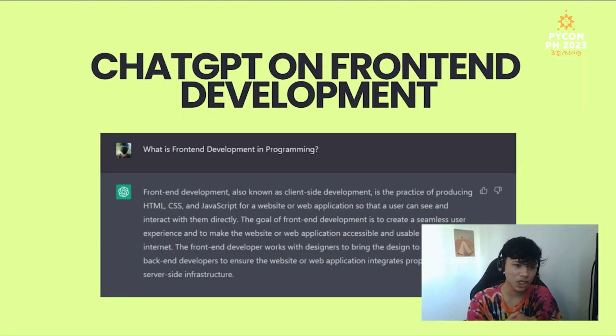So I asked ChatGPT what client-side web development or front-end development in programming is. ChatGPT says front-end development, also known as client-side development, is the practice of producing HTML, CSS, and JavaScript for a website or web application so that a user can see and interact with them directly. So traditionally, we use HTML, CSS, and JavaScript when doing front-end development.